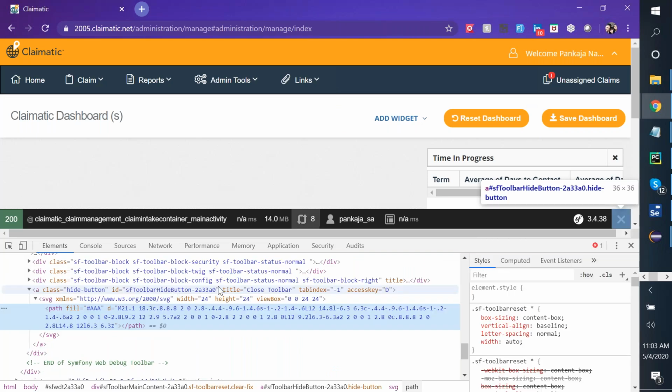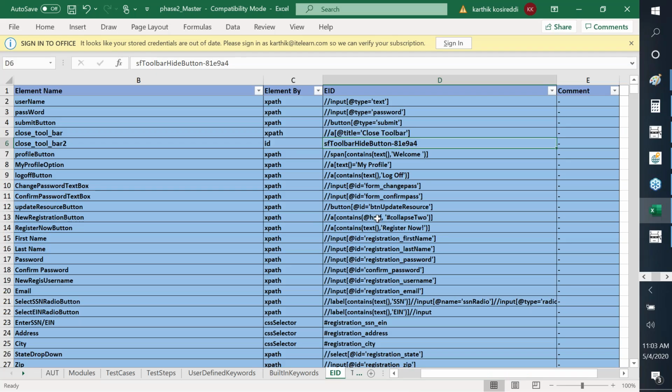It's changing. So can we say contains team? ID is XPath and something like /a brackets contains ID.